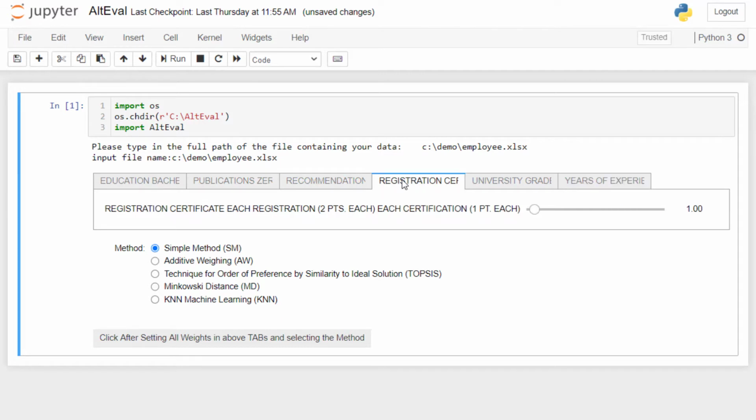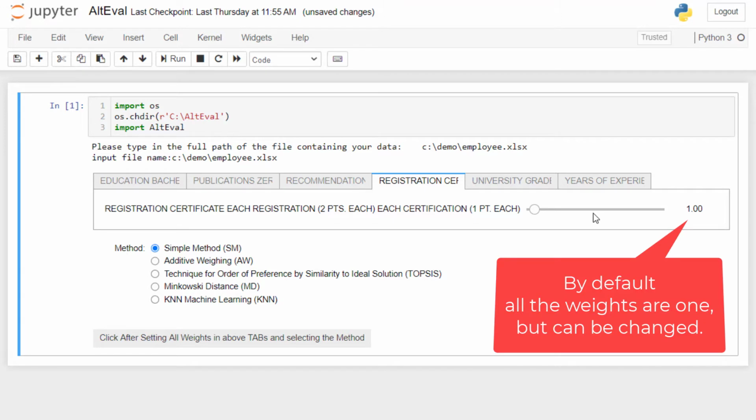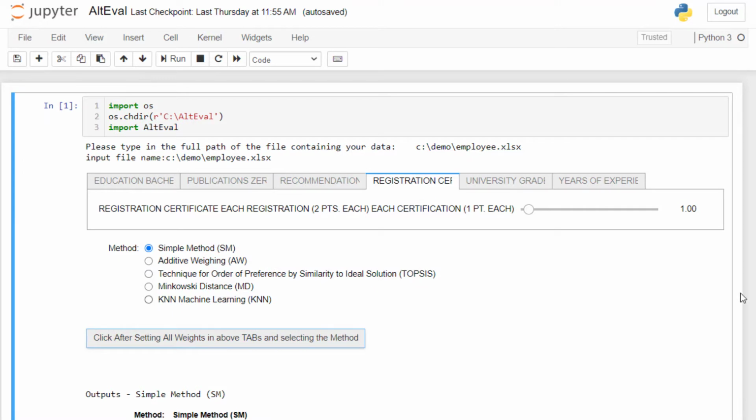You could go to each of them and change the weight if you want. In that particular example, the weight was already embedded, because remember they had different ranges in the scoring system. But let's say they had the same range, all of the scores from 1 to 10 or 1 to 5 or whatever, then you could change the weight here for each criterion. By default the simple method is toggled on, and then you simply click and bingo.